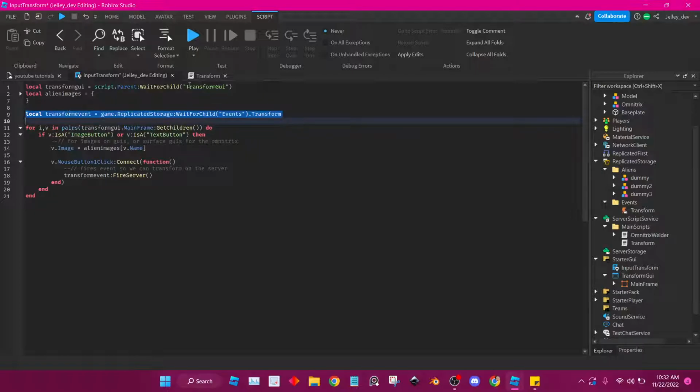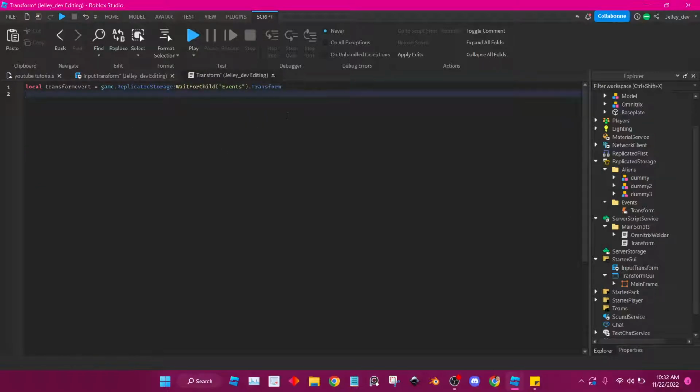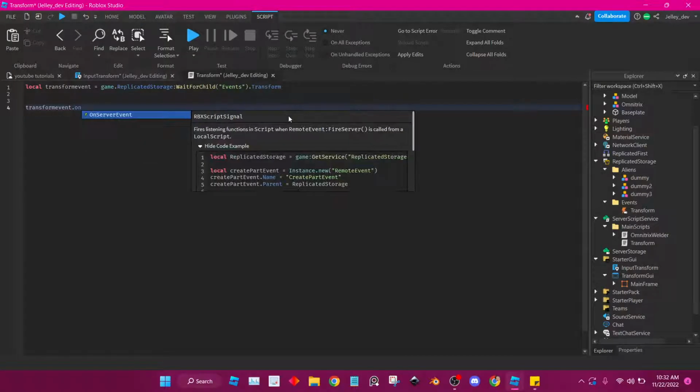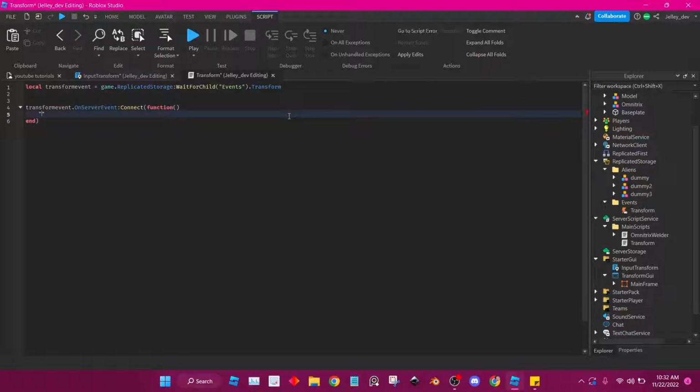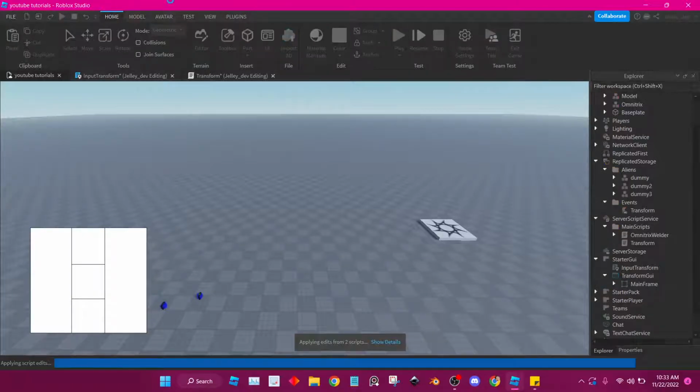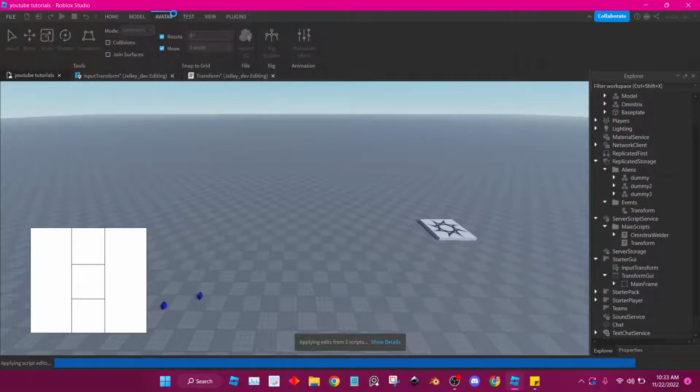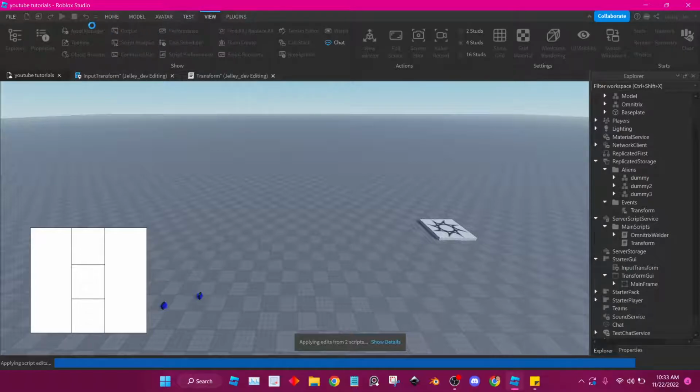And we'll just steal this transform event, put it right here. Now we'll do transform event dot on server event, connect function, and then we'll just print you ugly boy. Now, anytime we click the event, it should say, you ugly boy.